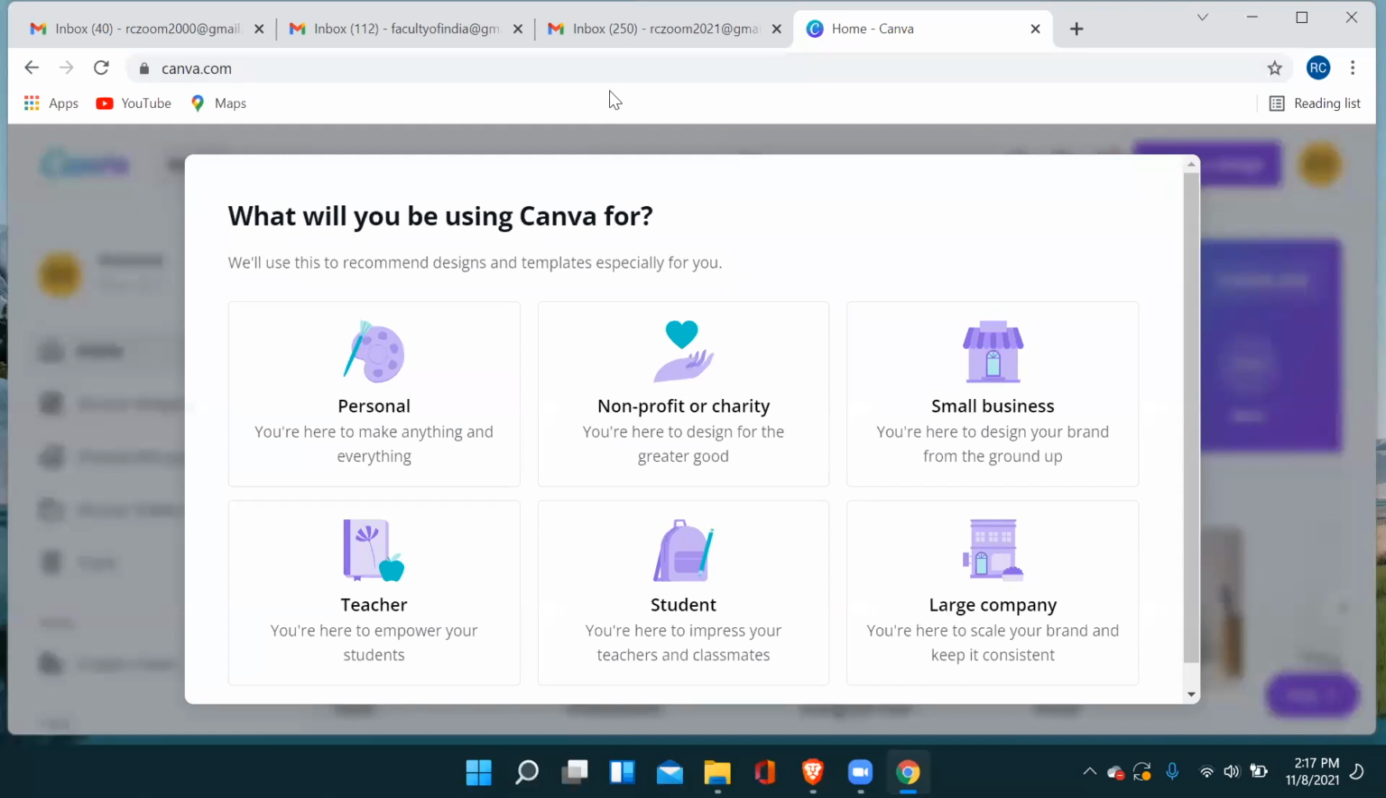Otherwise, you will have to use your Gmail username and password to log in. Okay. Please let me know if you find difficulty in signing up.